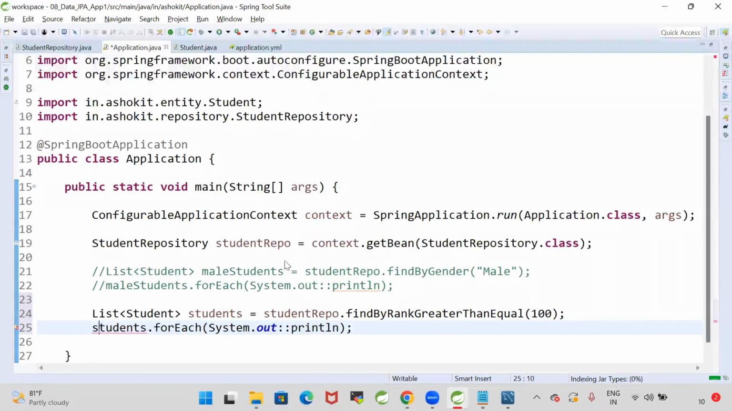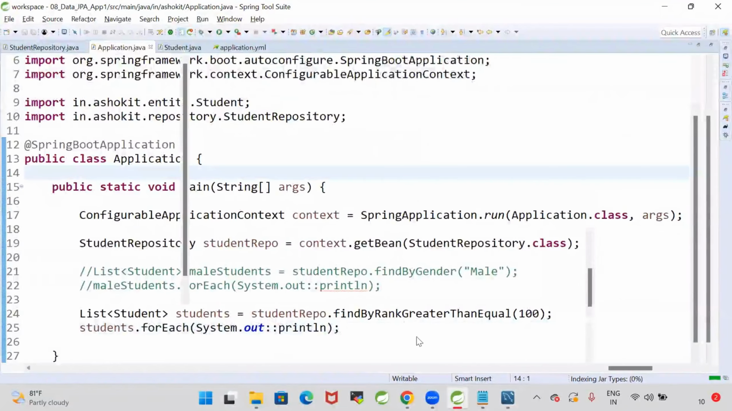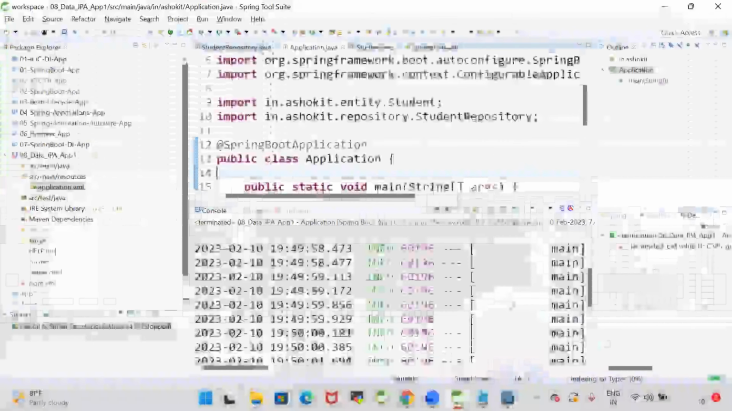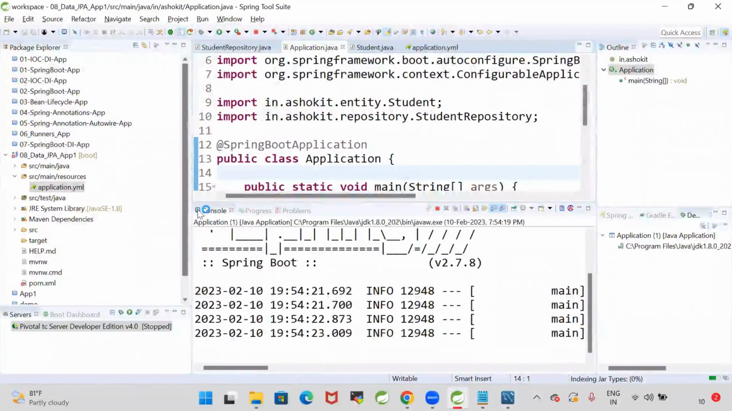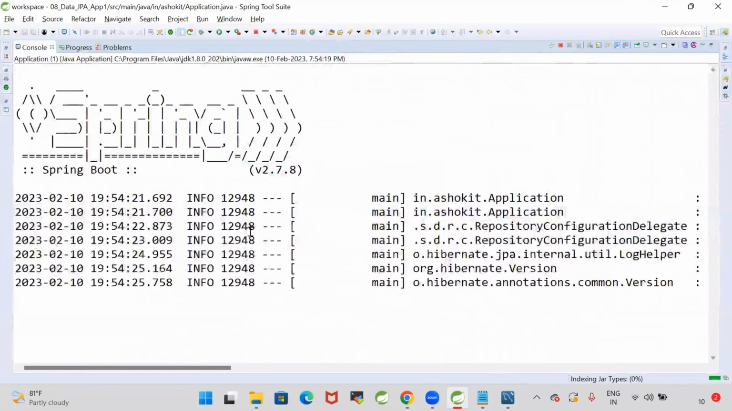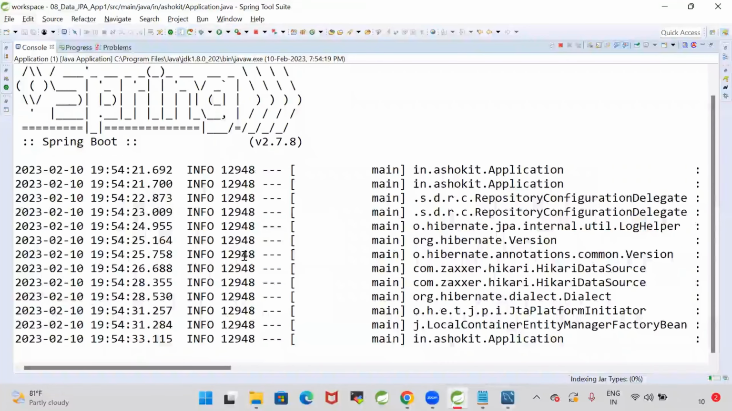Now check in the database. Above 100, greater than or equal to 100, 3 records are available: 101, 102, 104. Raja, Rani, Kathy. These records are matching my condition. Okay, let's execute this. Is it really performing that operation or not? Run as Spring Boot application. Now, check the console. It's executing.